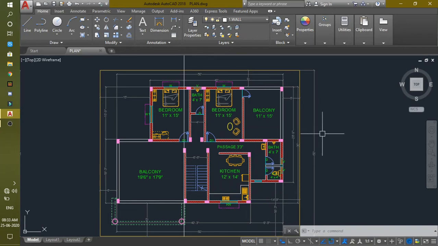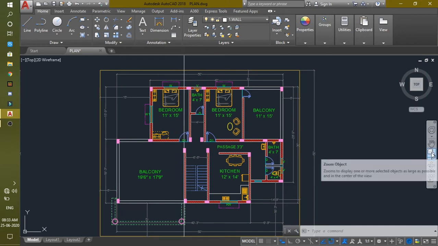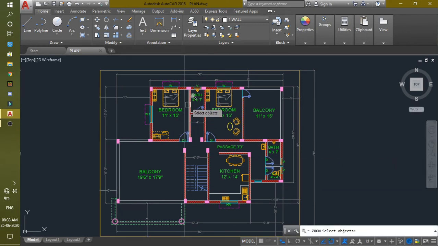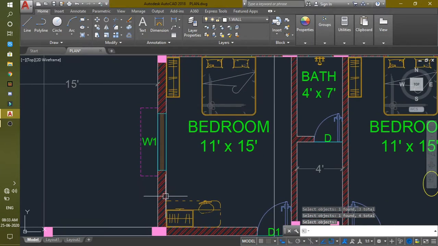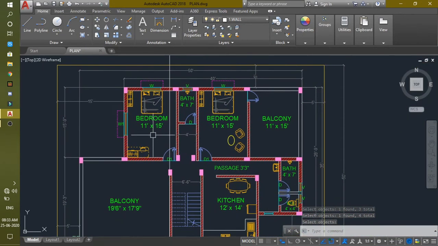Say I wanted to zoom in on this whole bedroom and not just the bed. I'll go on and click on this zoom object tool. Now I'll select the 4 walls of my bedroom that I want to zoom in into and press enter. Here you go.